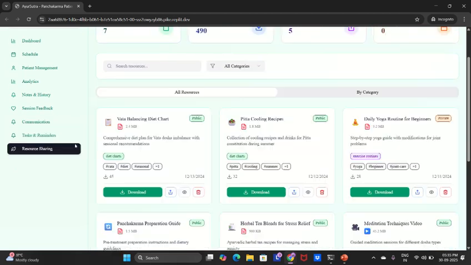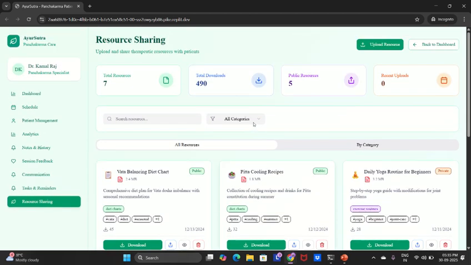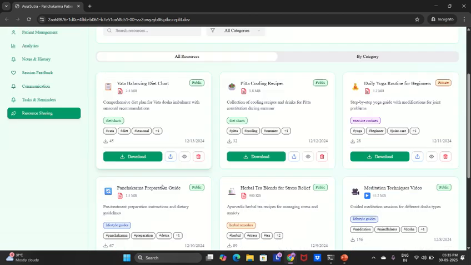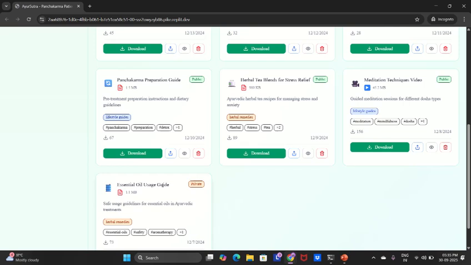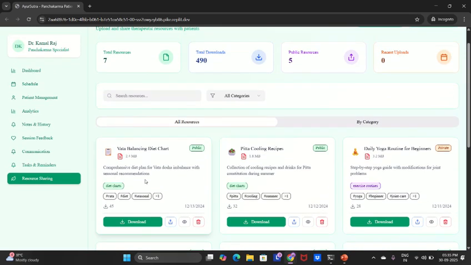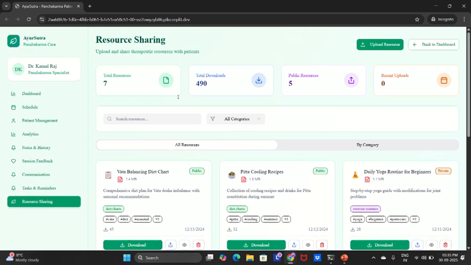Coming to the resource sharing, as we have seen, there is a resource library in the patient dashboard. So if any resource is needed by the patient, the practitioner can see the resource here and can share it to the patient out there. This is how both the patient and the practitioner things work.